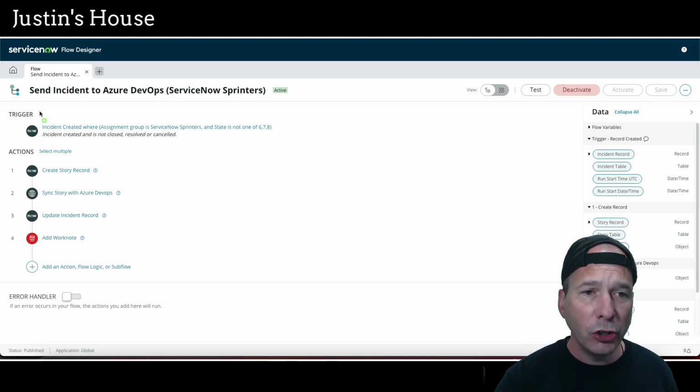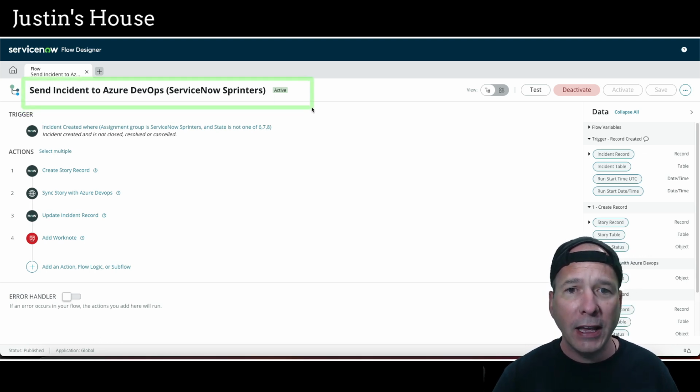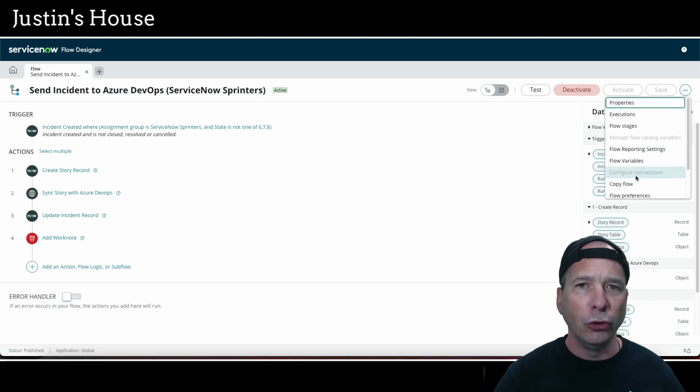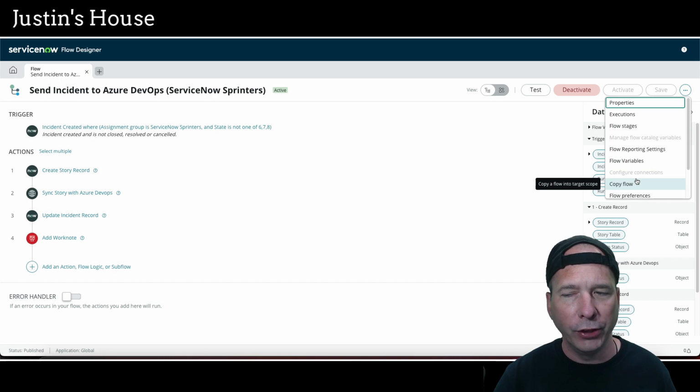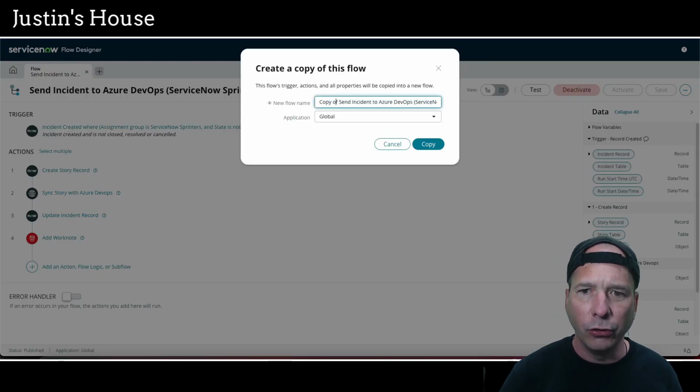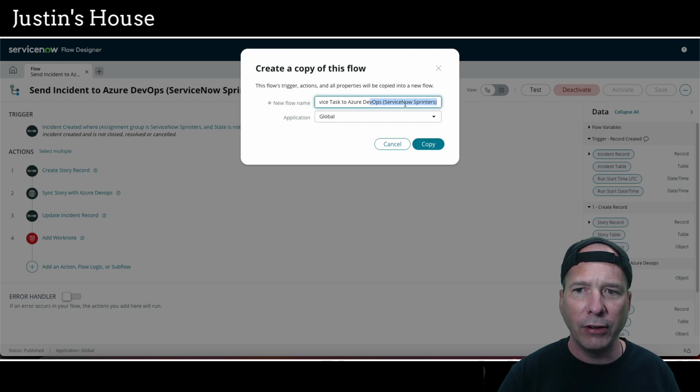So in another video, I showed how to do this with incidents. And instead of having this prepared ahead of time, I thought, you know what? Let's just show the people on YouTube how you repurpose something for another table. So I'm going to copy this flow, I'm going to get rid of the "copy of", and you'll see how all this works. So instead of an incident, I'm going to send a customer service case task. I can't remember what it's called. We'll just call it customer service task to Azure DevOps that are assigned to the ServiceNow Sprinters team.